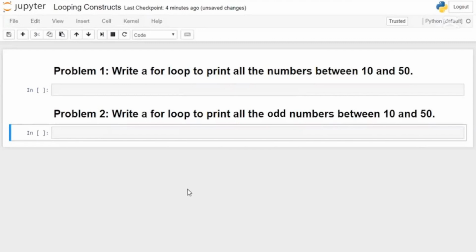Welcome to the module Python for Data Science. In this video, we'll be implementing the for loop that we studied in the previous video. So we have two problems that we'll be solving using for loops. The first problem is, we need to write a for loop to print all the numbers between 10 and 50.